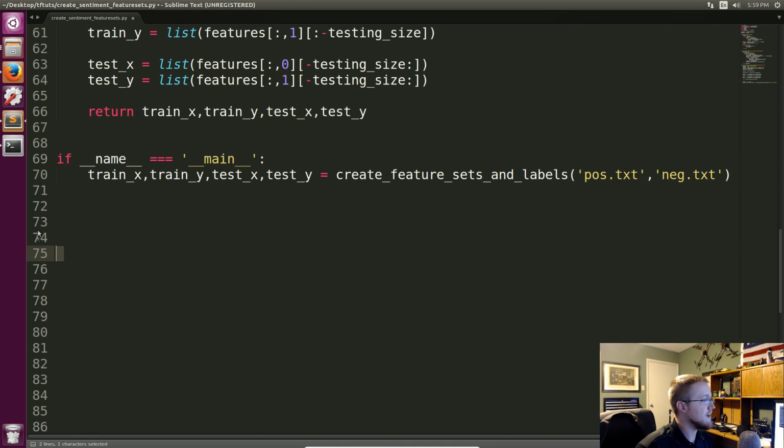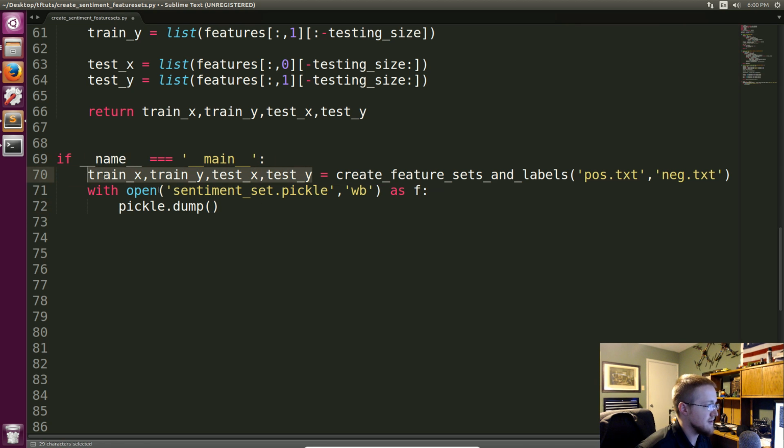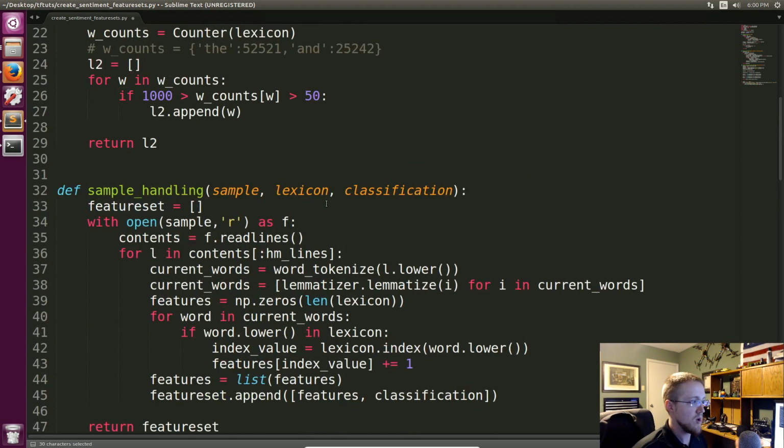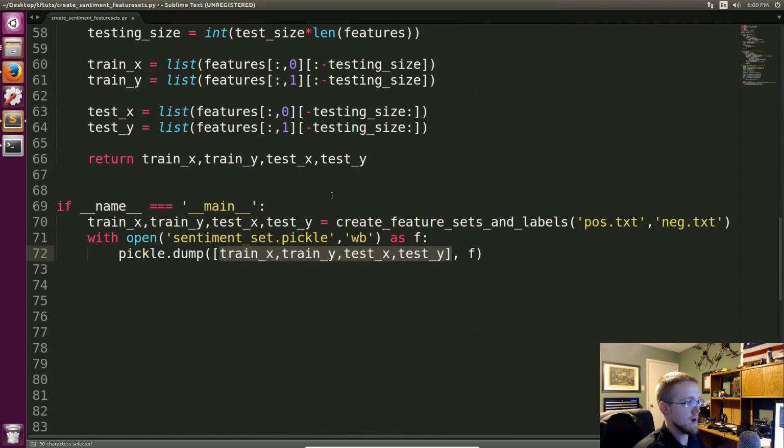parameter there. And now what we're going to say is with open, and then we're going to call this sentiment_set.pickle as f, rather. And what we're going to say is pickle.dump, and we actually want to dump all of these values, and we're going to dump them as a list, and we're going to dump them to f. So this creates a pickle of all this information for us, because we only need to run this script one time to have all these elements, and then we can pass them through our network.